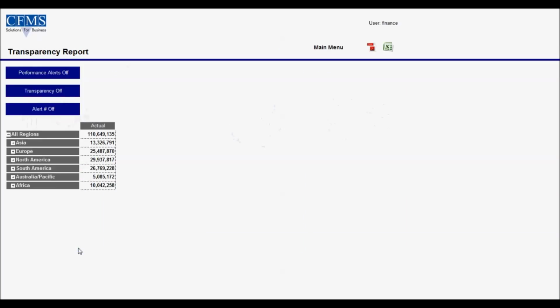The last report to show you today is this transparency report. Here we have a tree structure of regions and countries, and if I switch on performance alerts, we can see that Asia is performing well against its budget. The problem with reports of this kind, of course, is that they may be concealing important information in the detail. And if I switch on transparency, we see that all is not well in Asia. In fact, 3 out of the 14 countries below it are not within the acceptable variance to the budget.